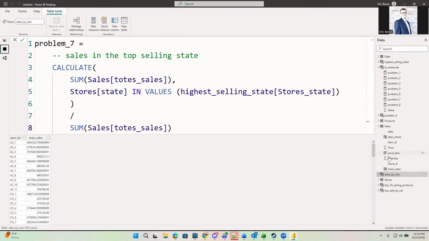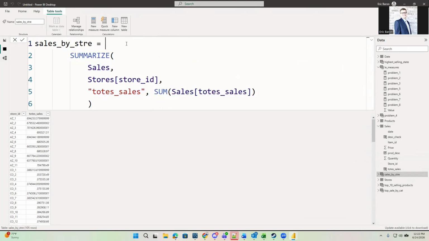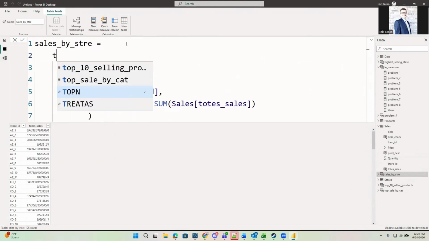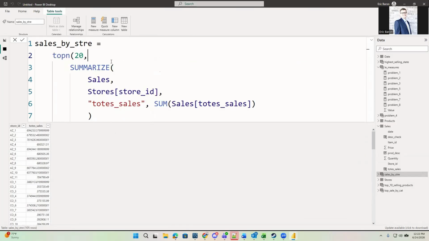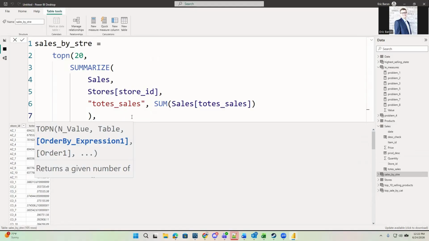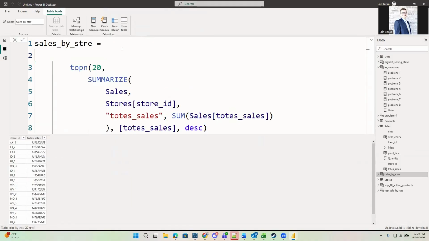So we're going to have to do a little trick play. I'm going to take the top N, where I want the top 20 stores. This is the table I'm using, and I want to order this by total sales descending. That gives me the top 20. So then I need to do another top N to get the bottom 10 of the top 20. That would give me 11 to 20.